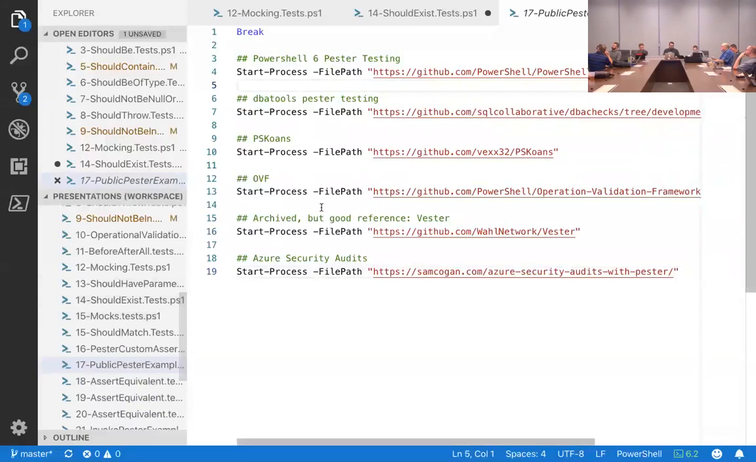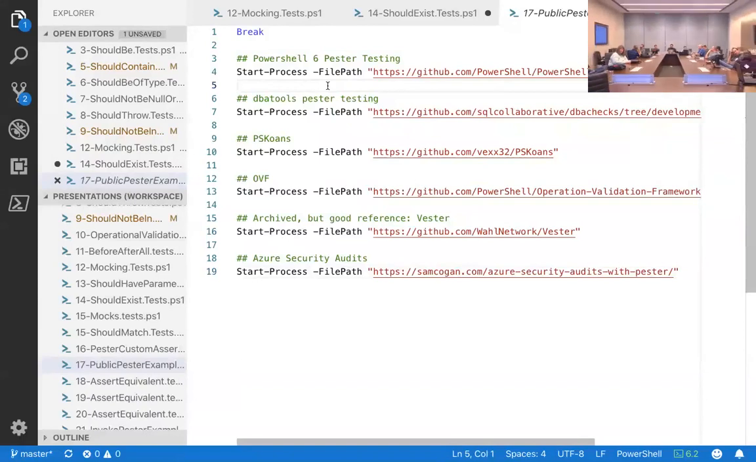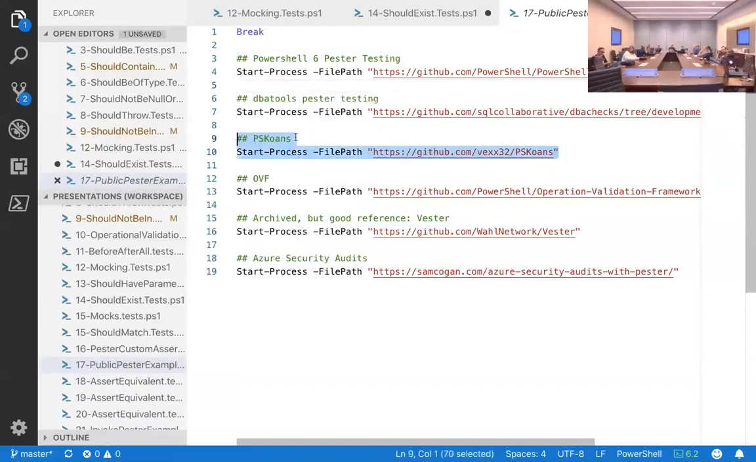These will all be posted online. So these are good repositories to look through how people are doing Pester testing. This looks familiar right here. We're going to learn about this the next time around.